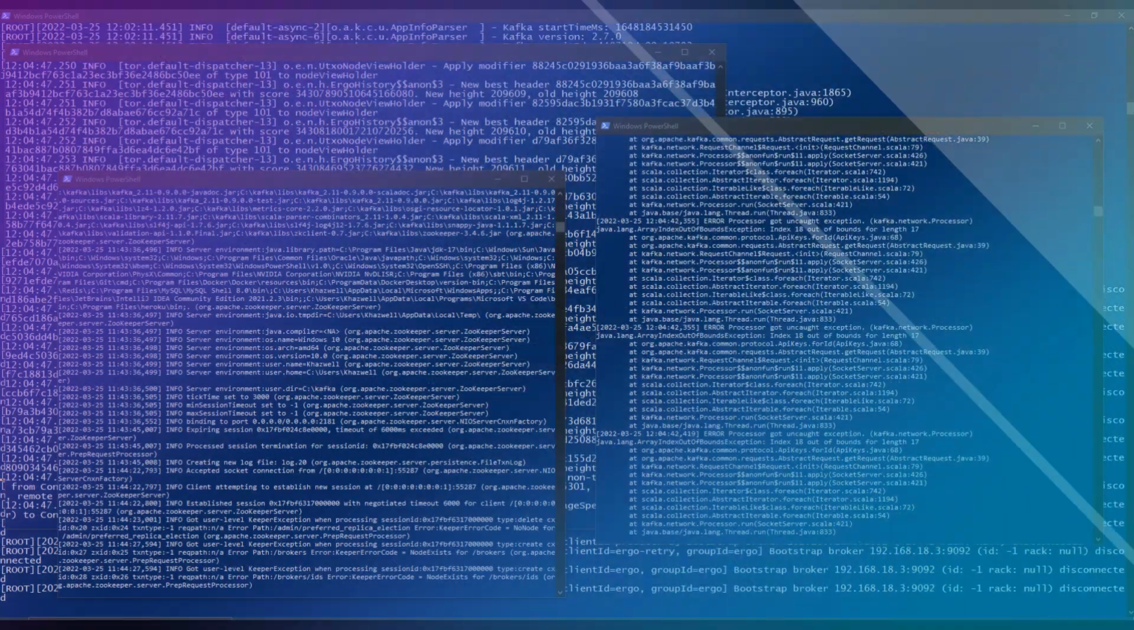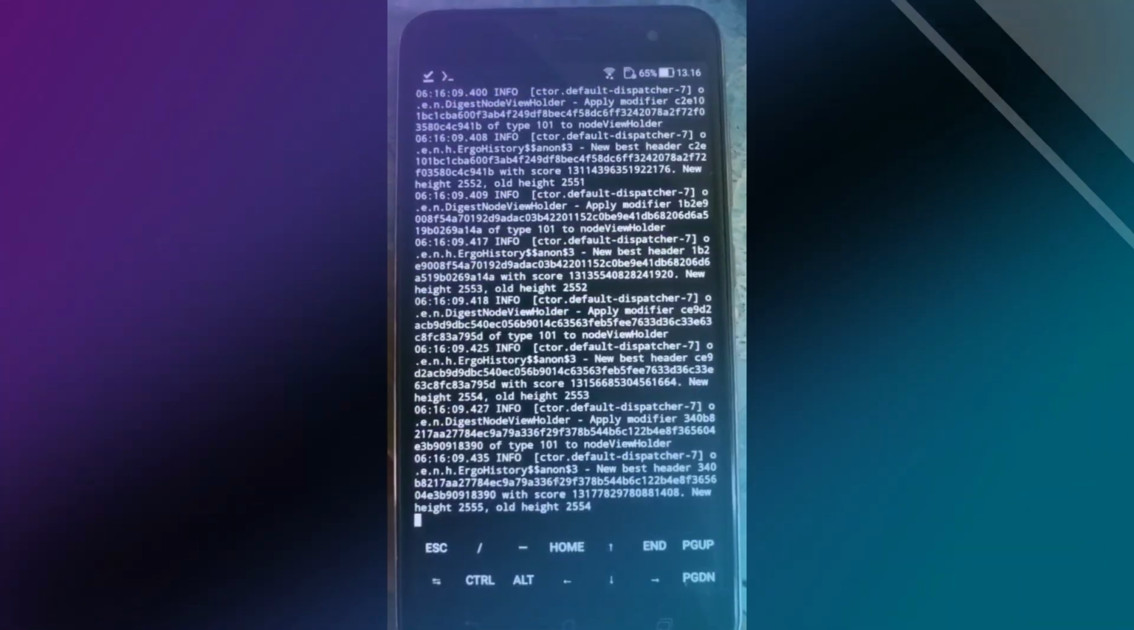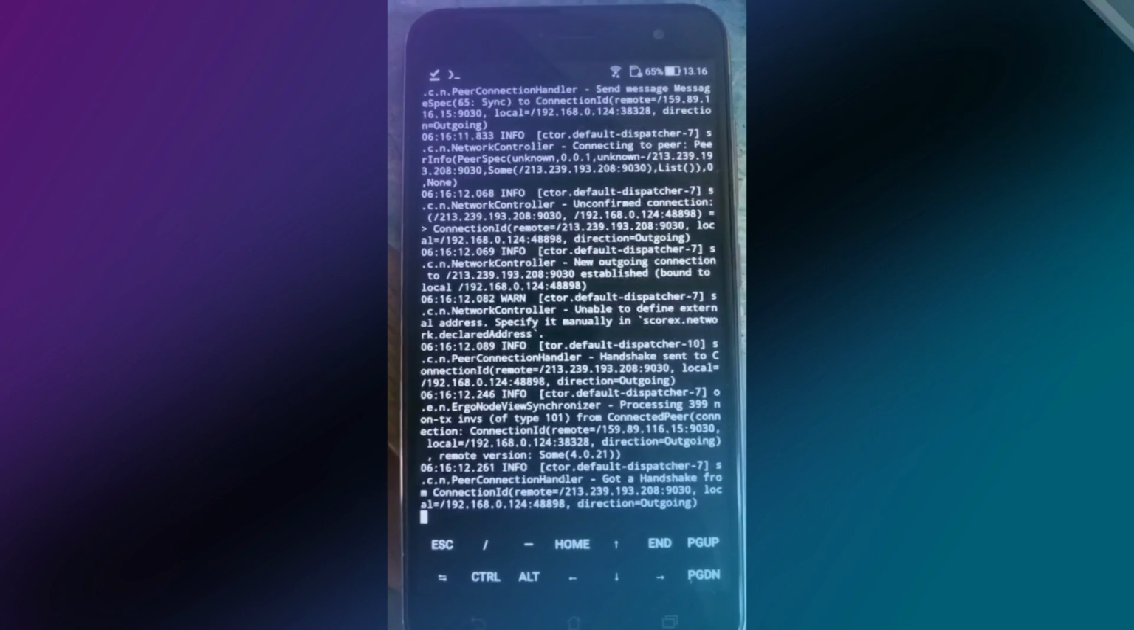And now we are at the end of the video. In the next video I will show you how to run this off-chain bot and run an Ergo node on a mobile phone, because it is more efficient.